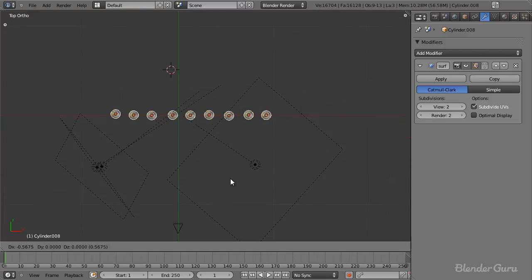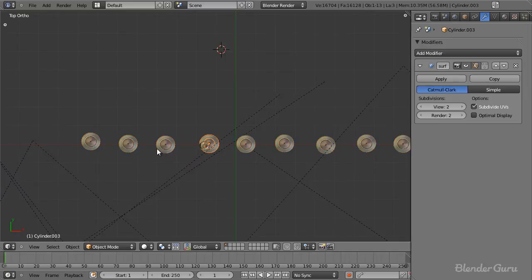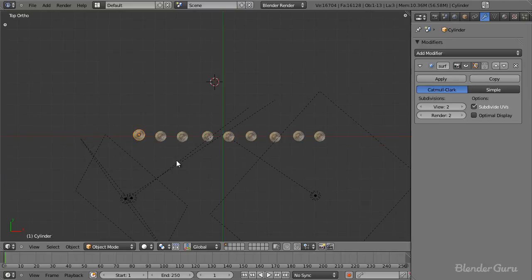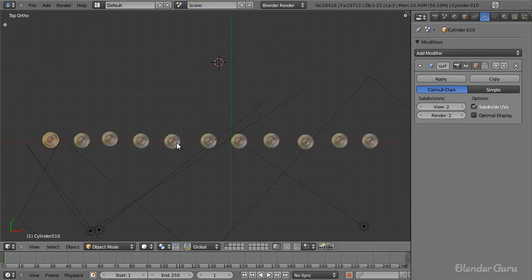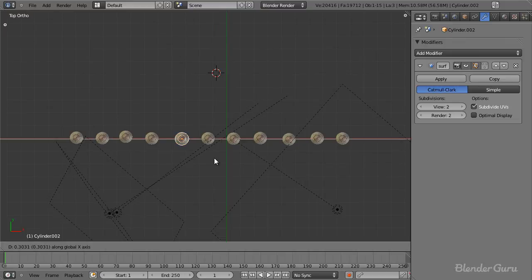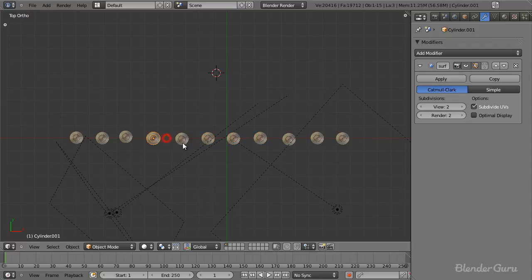Alright. So you can see I've made them slightly not perfect. They're not all equally the exact distance apart, and they're kind of a slightly wobbly line. Now that's deliberate. When you use the array modifier, it takes away all those imperfections. It makes it look way too perfect than it should be. So by doing this by hand, you're getting hand imperfections.